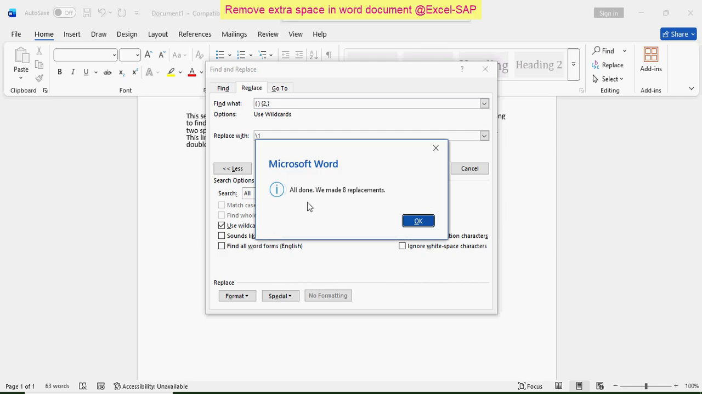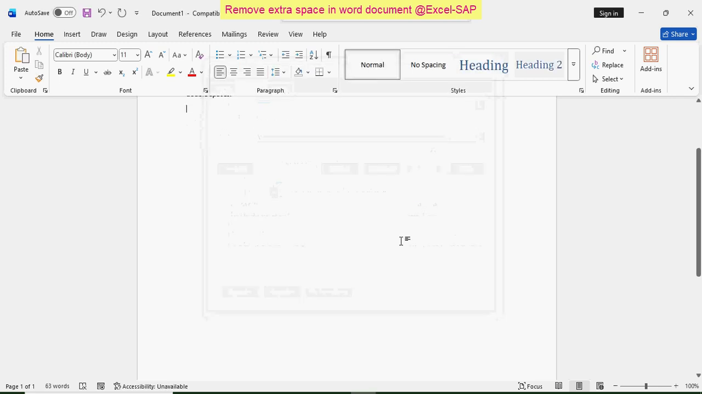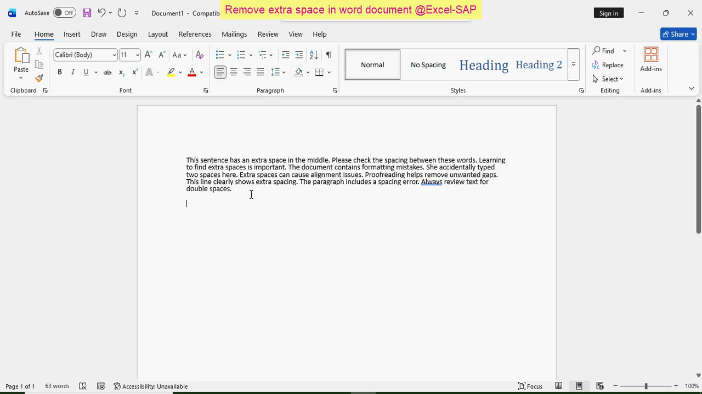You can see here all done, we made 8 replacements. Click on OK here, close it. You can see there is no extra space between sentences, so all are removed. So by this way you can remove extra space from your sentences in a Word document.